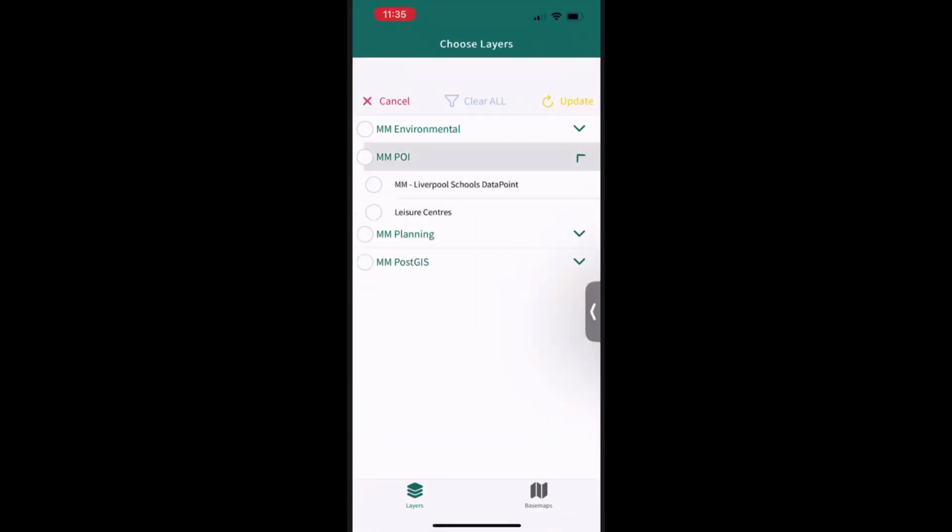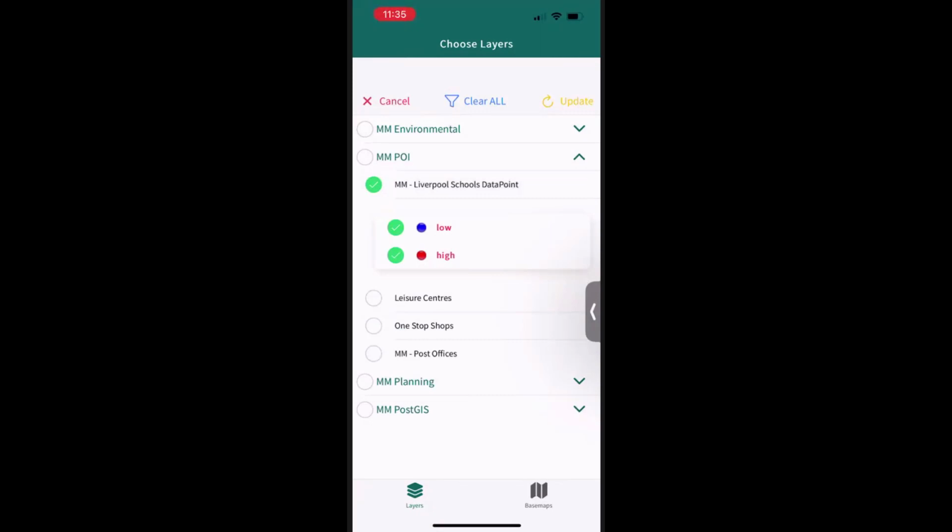So this could be spatial data, but it could also be data point layers, we call them in MapThat, where we've taken the X and Y location to render the points on a map. We're going to choose the Liverpool schools, so if we click on that, MapThat Mobile will also take any of the thematics that you've created in MapThat.